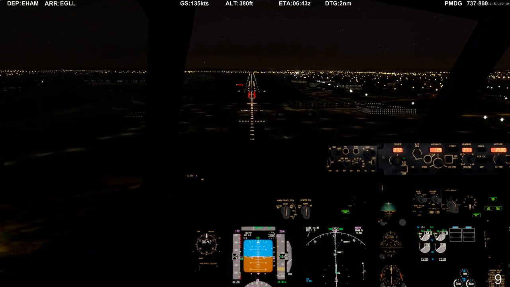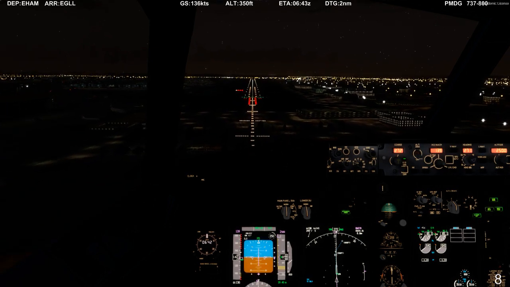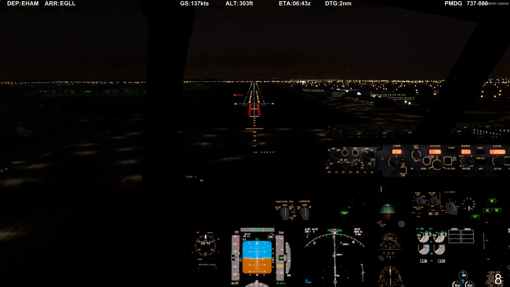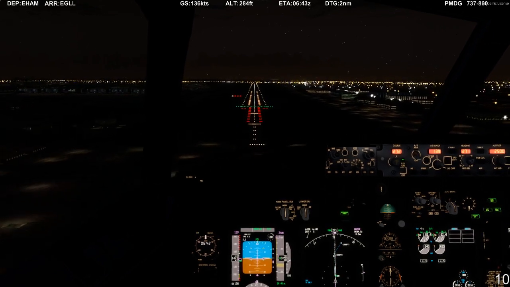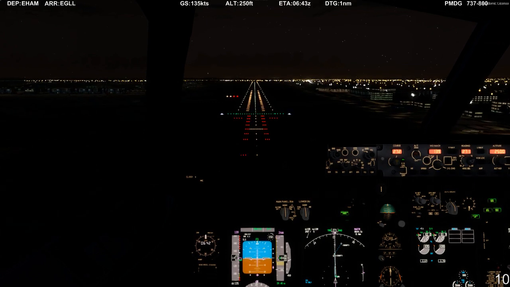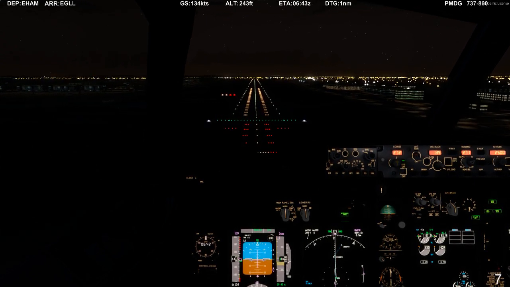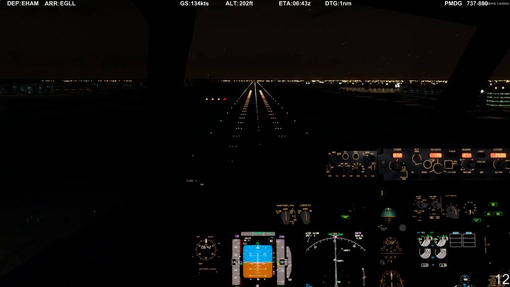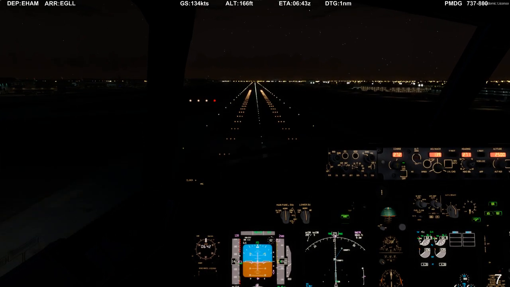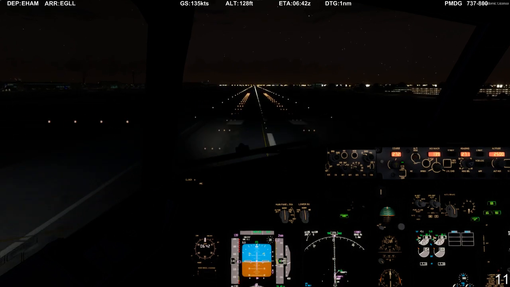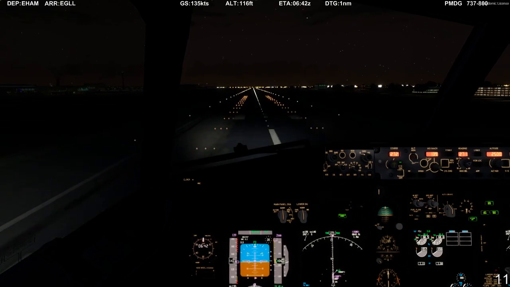300. Looking pretty good. Got just a skosh low there. A little fast. 200. Little chop, but we'll be alright. Yeah, the chop is making it hard to keep up with the aircraft. 100. 50. 40. 30. 20.